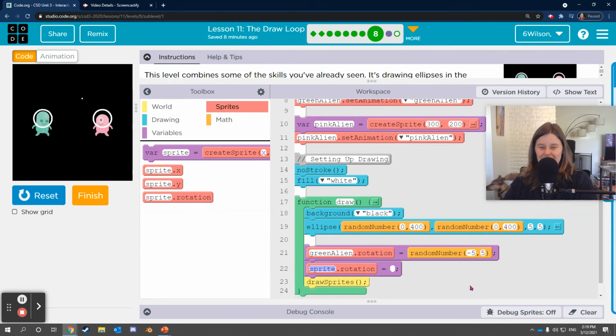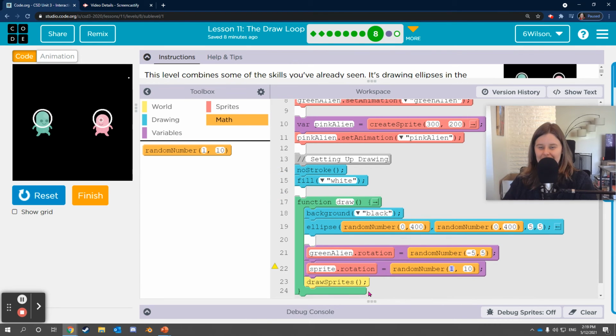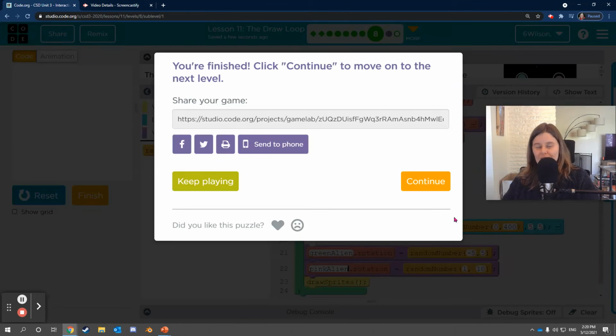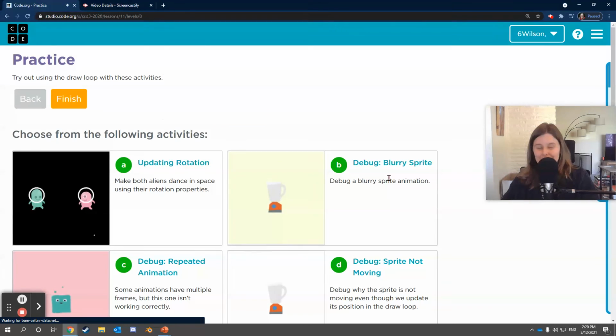Okay, sprite.rotation. I'm going to make that rotation be updated with a random number. And the name of this is pink alien with the A capitalized. So make sure you type that correctly. Now, if I don't change the numbers in the random number block, it actually works fine. Okay, cool. So this works. You can also change this to -5 and 5, but both aliens are moving, so we're good. Phew. Okay. Let's move on for now.